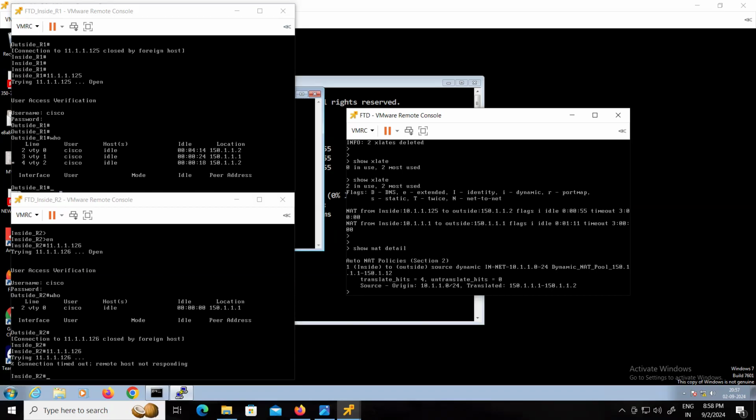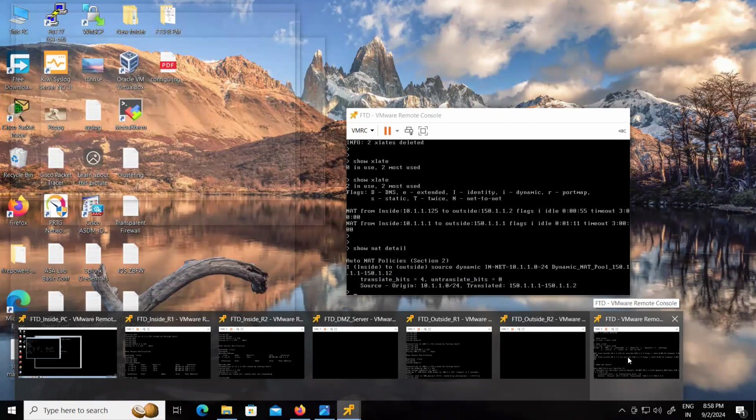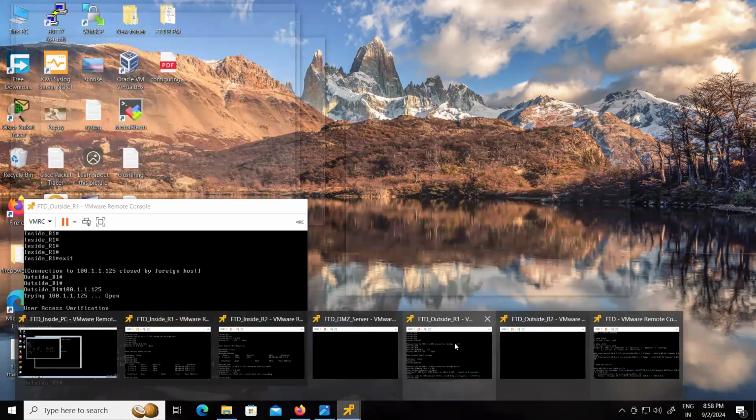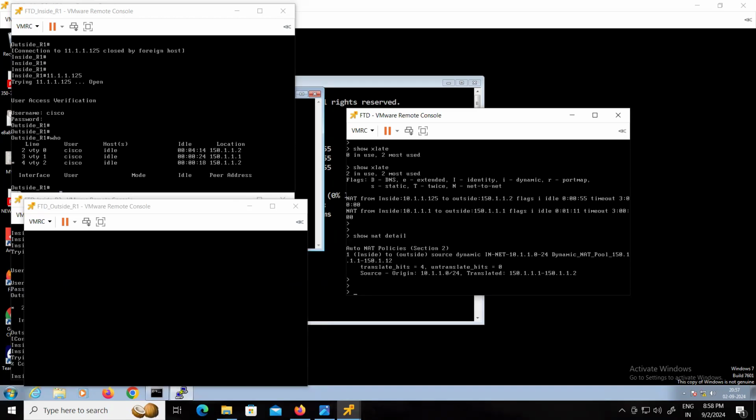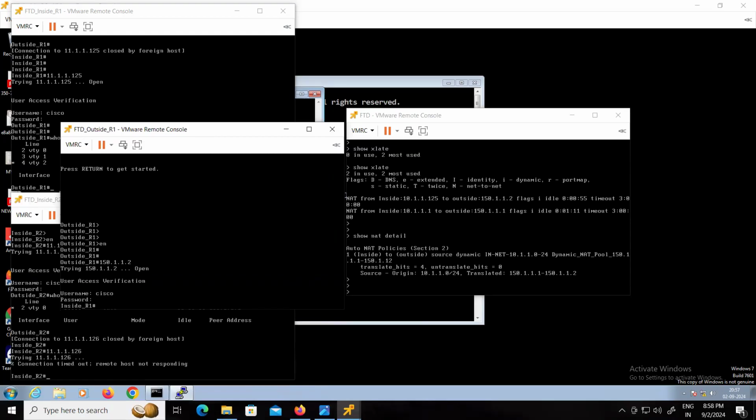And one more thing we can verify here, the bidirectional thing. So if I try from outside R1, this is FTD, this is outside R1. From here, if I try, let's say 150.112, see, right now I'm getting the access. Why? Because the translation entry is there. But if I don't have the translation entry, then I will not get this access.